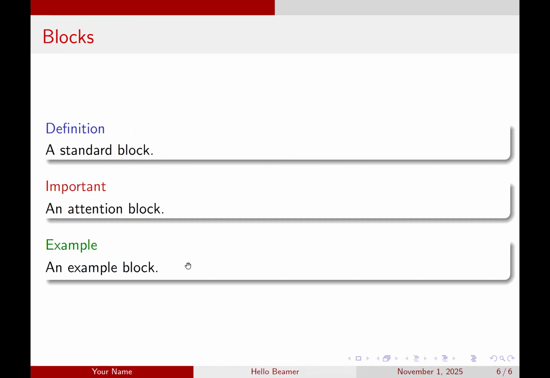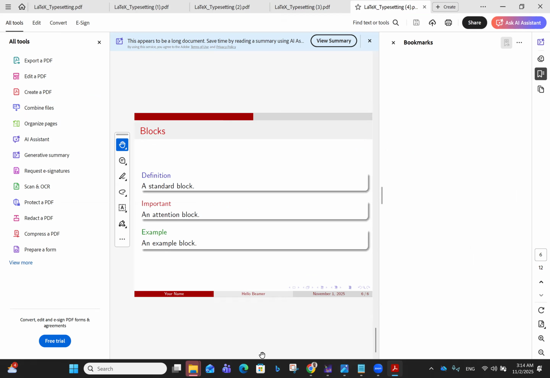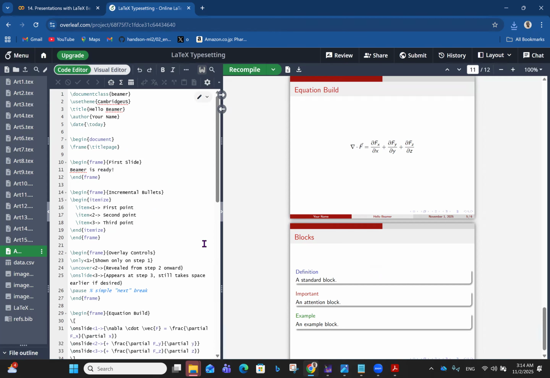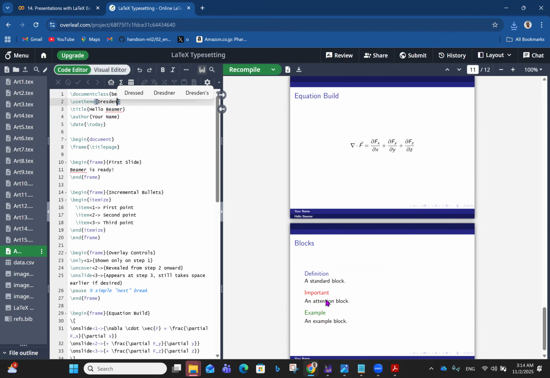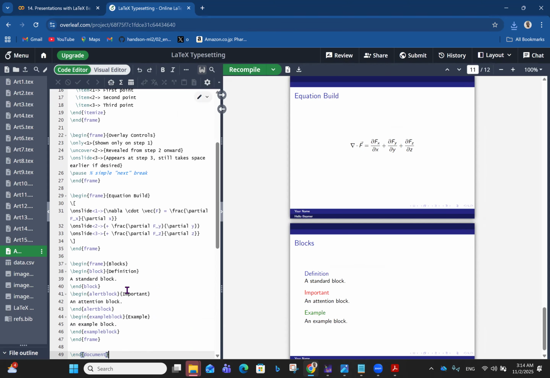Now, interestingly, these blocks appear differently in different themes. So let me use another nice theme I like. Say I go for Dresden, which I like a lot, I think. So those blocks will appear differently. Yeah, so you can see now. Let me see. Begin frame blocks. Begin block is standard block. Okay, this is how this appears.